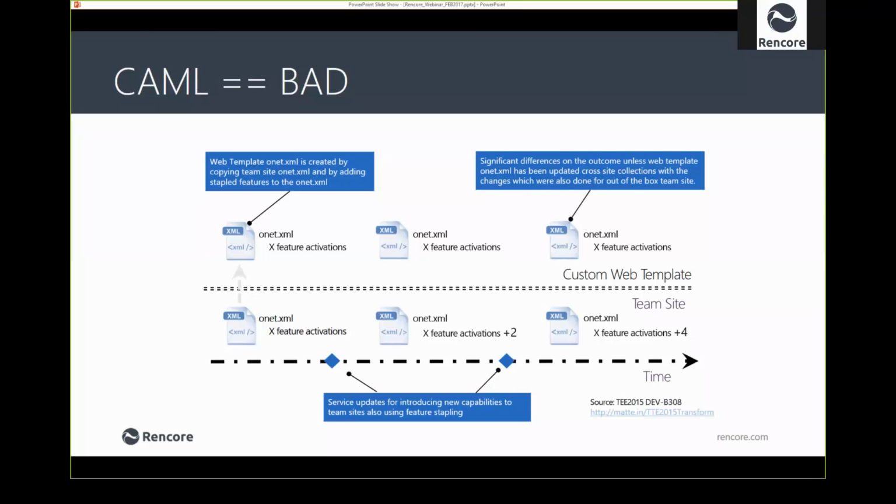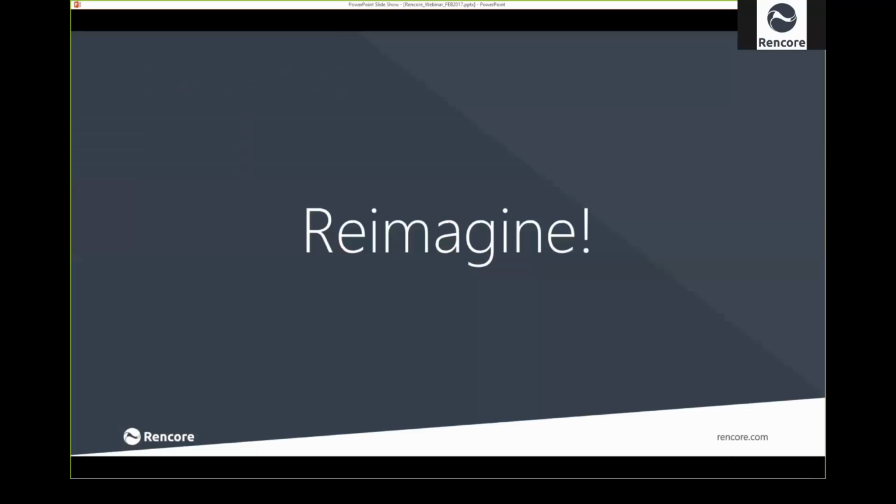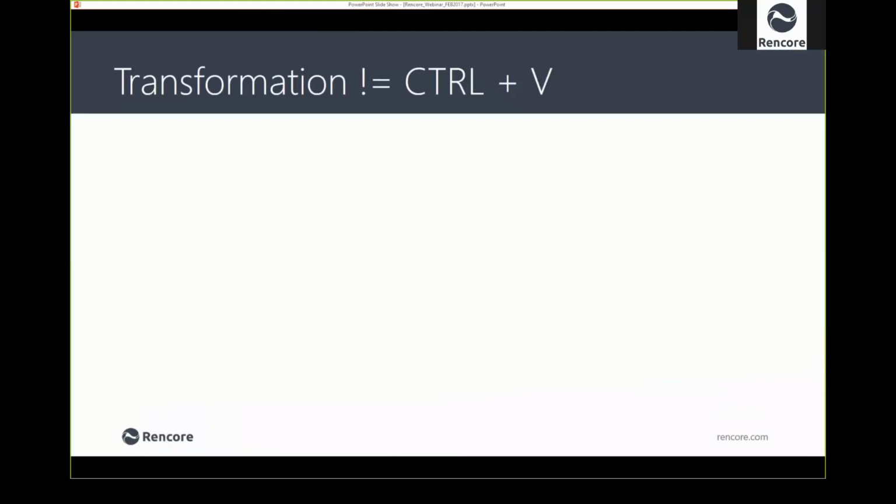But for you, building your own solutions, maybe you should take that activation part out of your solution and do it with some other technology. We'll get to that in a later slide too. So reimagine. Transformation is not copy and paste.